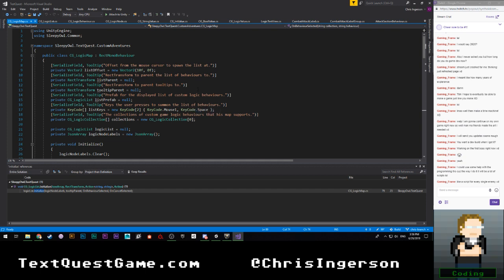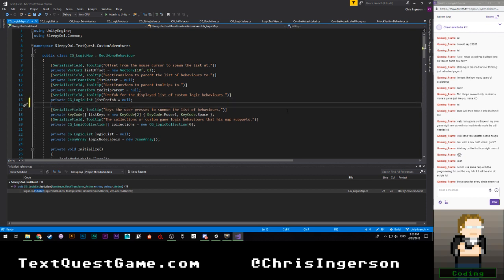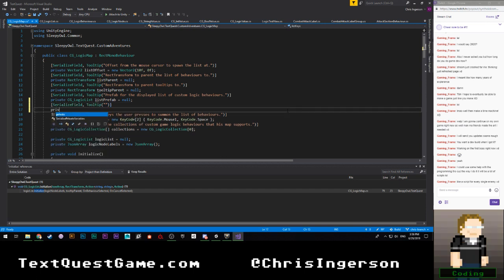So we're going to say we need a prefab. So this is going to be serialized field, tooltip, private CG logic node prefab is equal to null. Prefab for the node, prefab for logic nodes placed on the map.